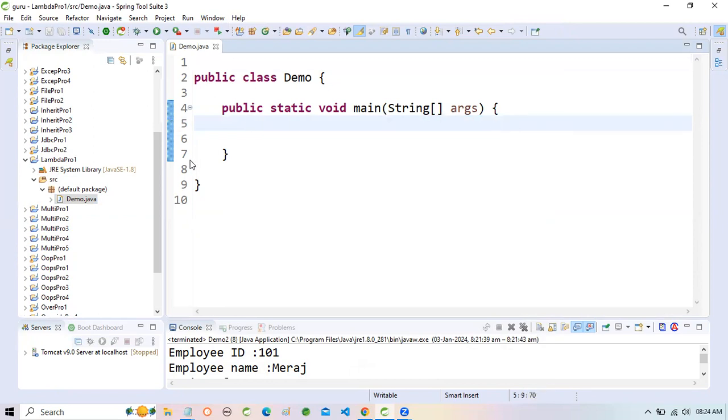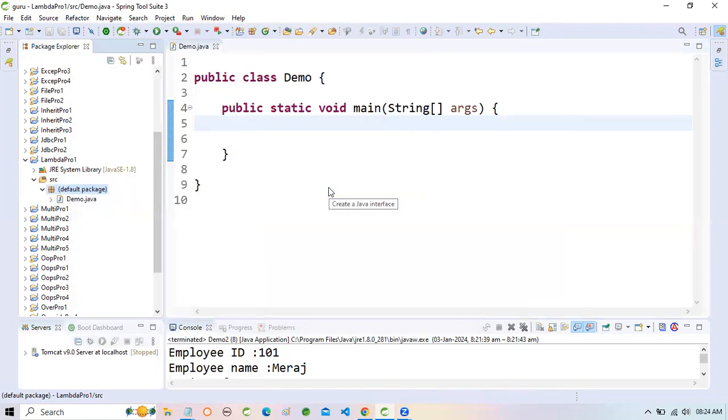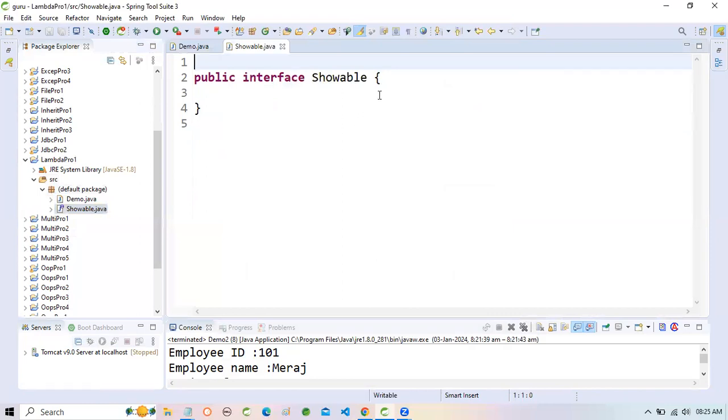Okay, suppose we have an interface. Name is Showable, and it contains a single method like add MSG.